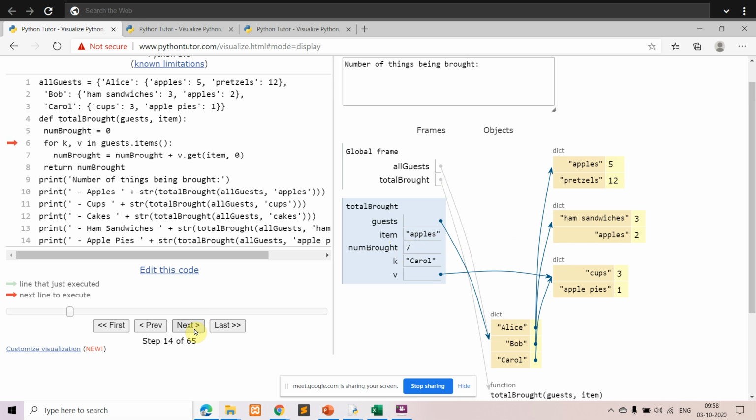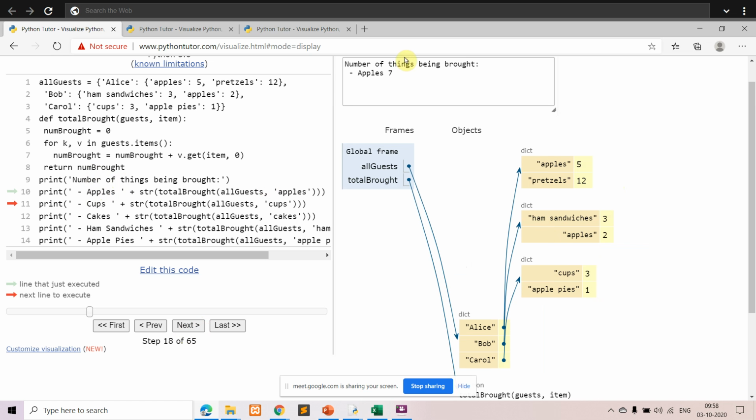Again your v value is incremented. It will be checking in the next dictionary, but in this case you don't have apples, so the number of apples bought will remain 7. Okay, so you can see return number of bought, so 7 will be returned. So you can see here the number of apples is 7. So everything is reassigned now.